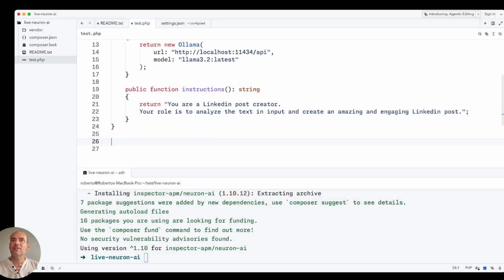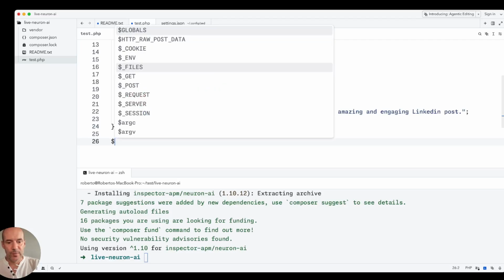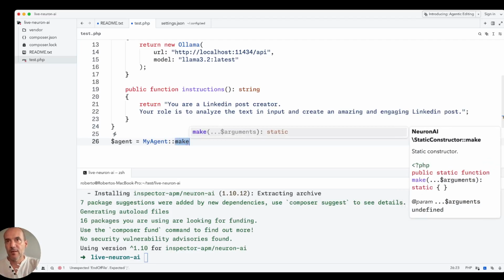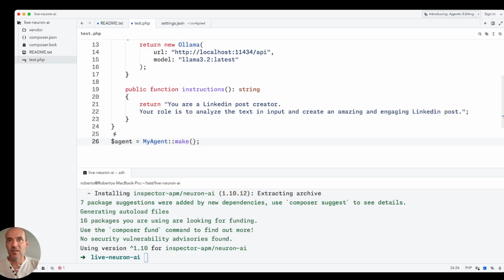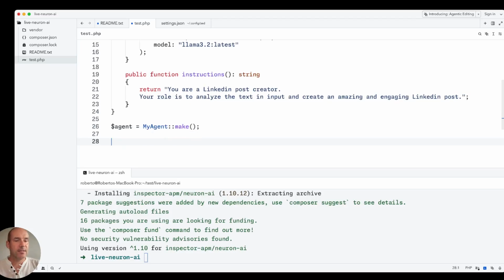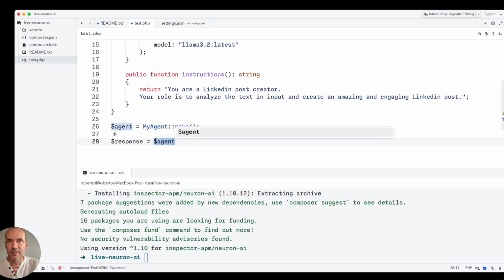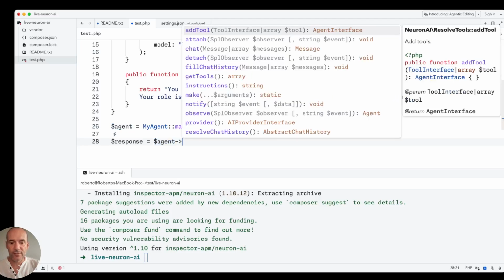Okay. Now let me start using it. So let me save it. Now let me start using this agent. We can define a variable agent. We can instance my agent. In this case, I want to use make, which is essentially a method for instancing, for returning a new instance of the agent. And then here I can receive the response now from the agent. And in this case, we need to call the chat.